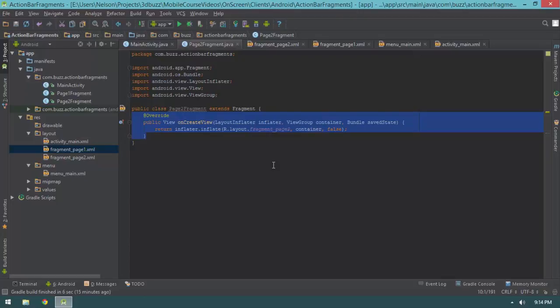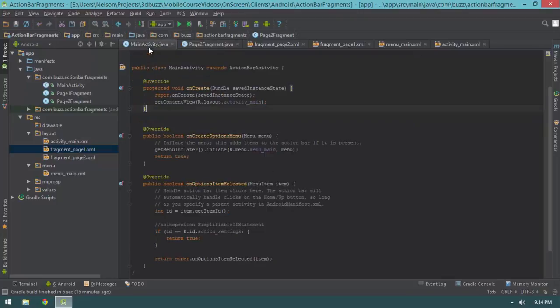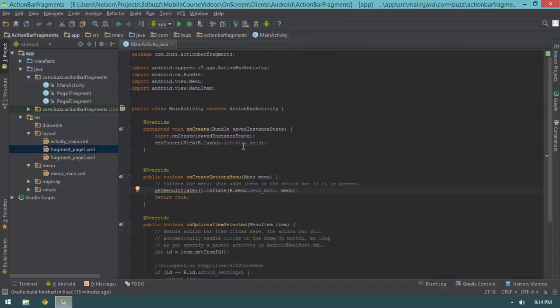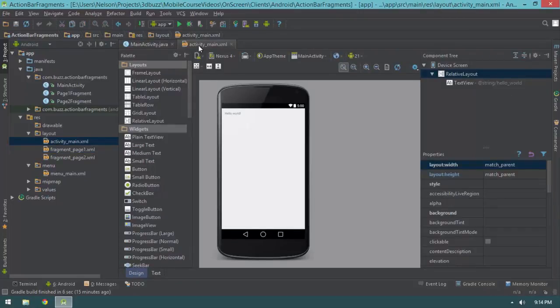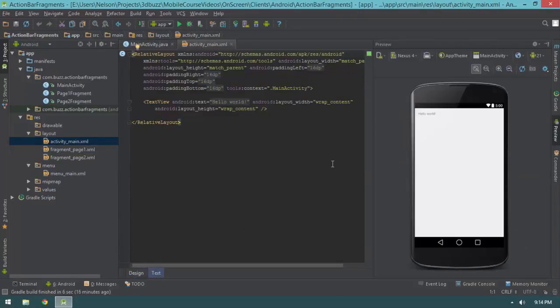Okay. So that is our page 1 and page 2 fragment. Let's go ahead and see how we can put them together. Now, before I write any code inside of this Java class, inside of our main activity class, I'm going to go ahead and implement the user interface. So I'm going to jump into activity main, go into text, and implement a very naive user interface for this.